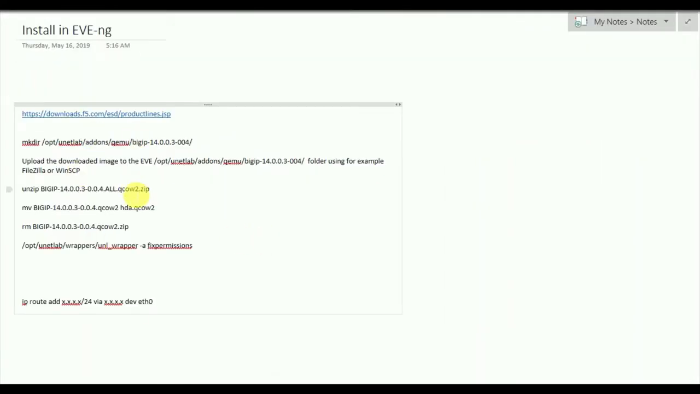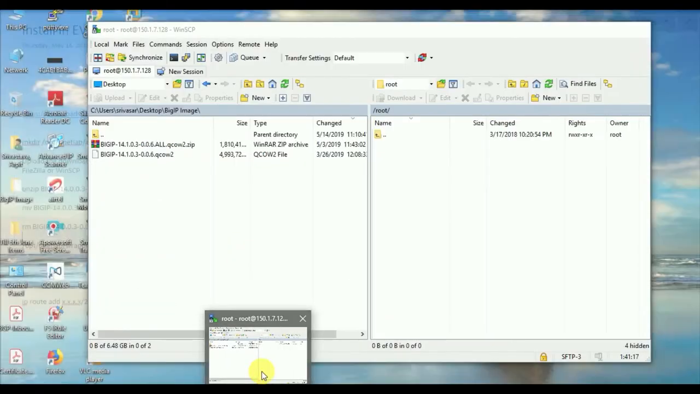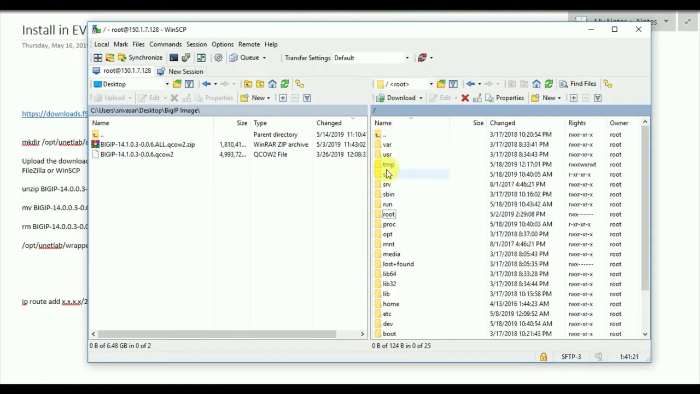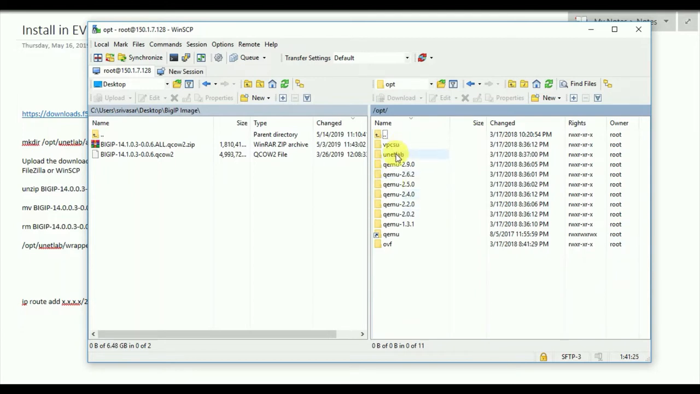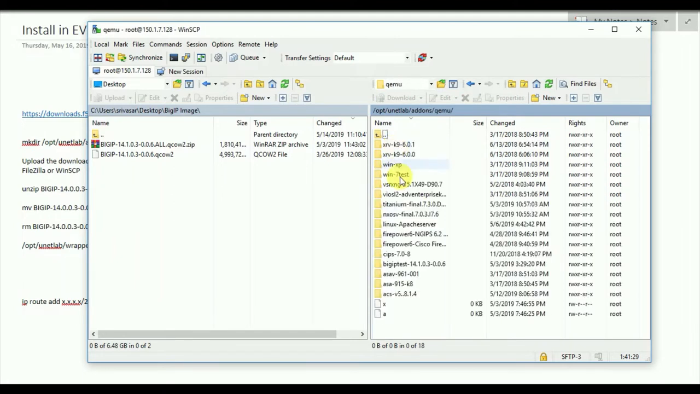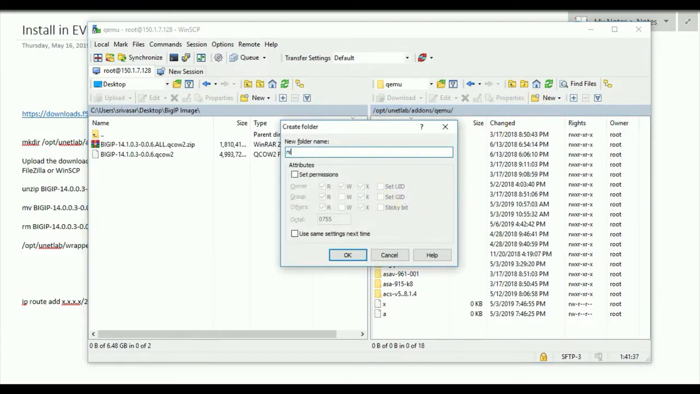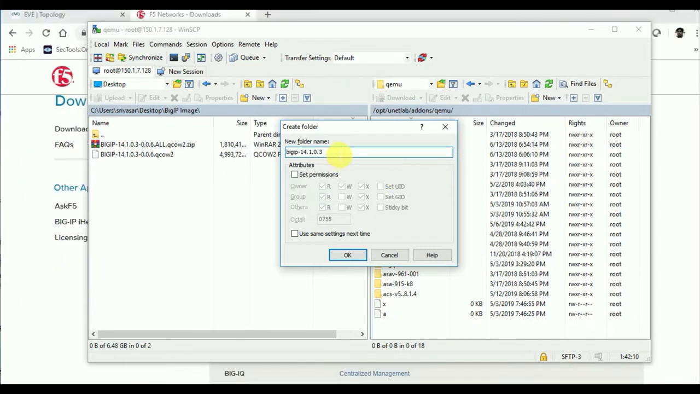Here are some steps that we will follow. We have to create a directory on this path. So let's go and create a directory: it is opt, then unetlab, then addons, then the qemu folder, and here we go. I will create a folder and give it a name, BIGIP-14.1.0.3. So I have given this name.